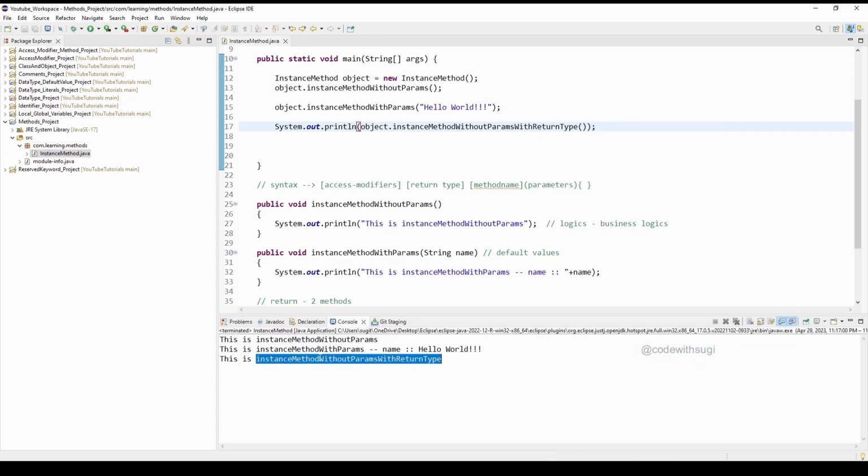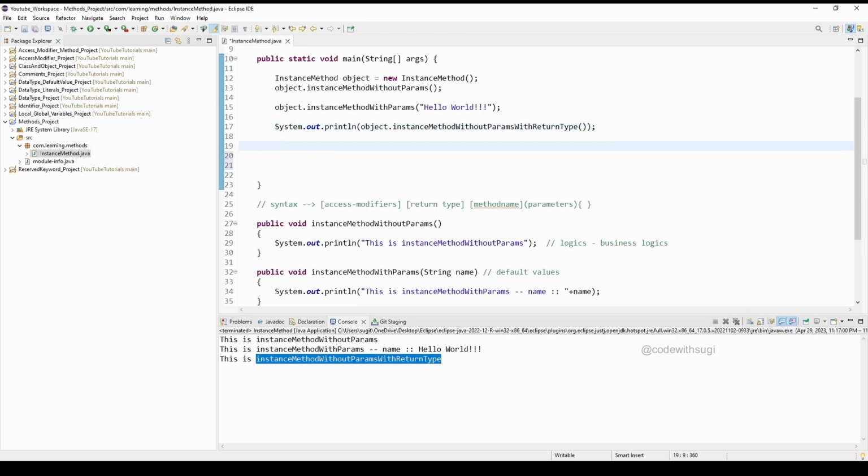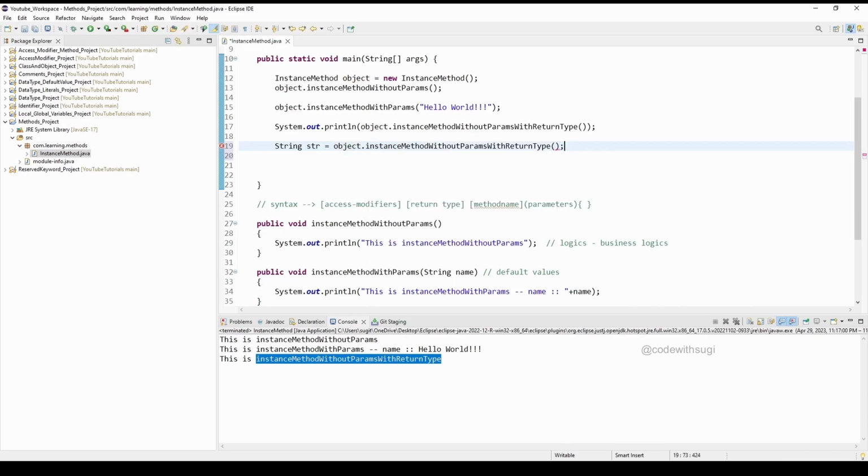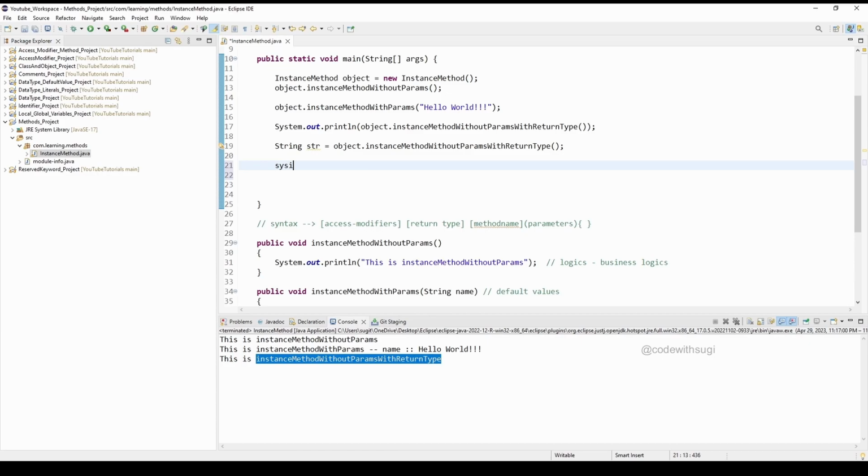see, we are getting the output as expected. So whenever you return a value, if you want to see that returned value, you have to print it. Or you can very well save that value in another string. For example, string str equal to object dot return type. Now whatever value you got out of this will be saved into this str. Then if you print this, you will get the same output here.